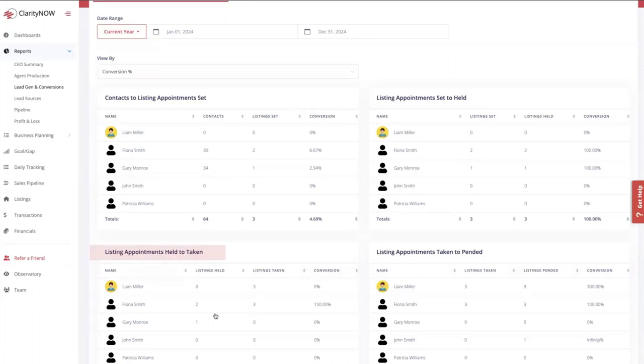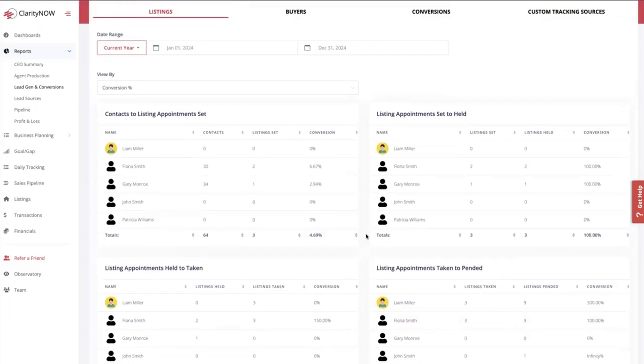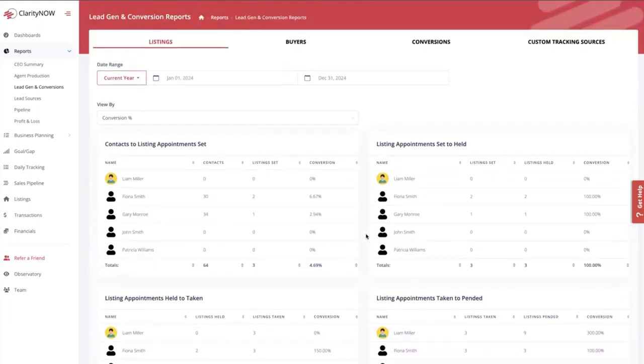Listing appointments held to taken. She's been on 2, she's taken 3. Maybe one seller had 2, or maybe one listing carried over from her previous year. But so far, her conversion ratio is awesome. Listing appointments taken to pended. She's taken 3, she sold 3, 100% of her stuff is selling. Now, again, this is a demo account, so numbers may be funny in here.